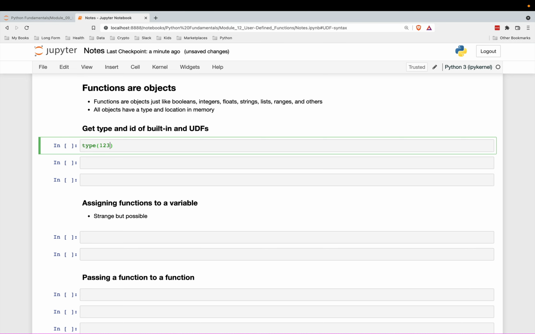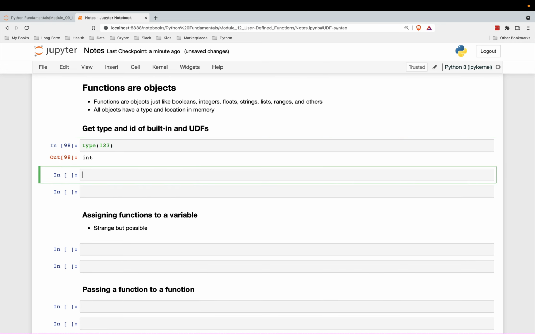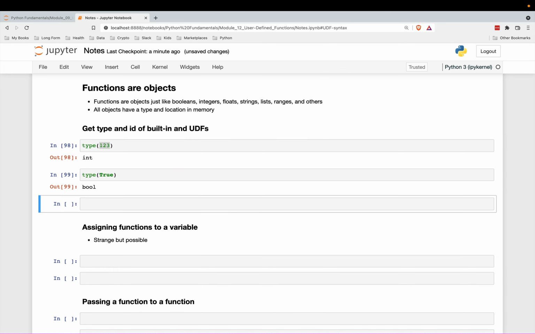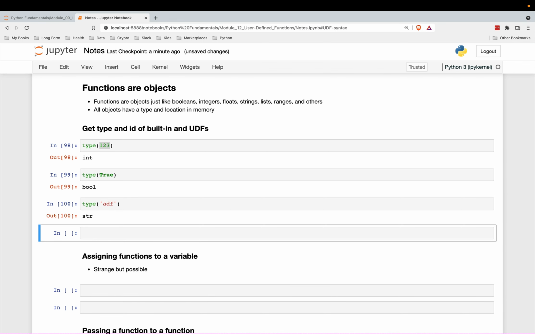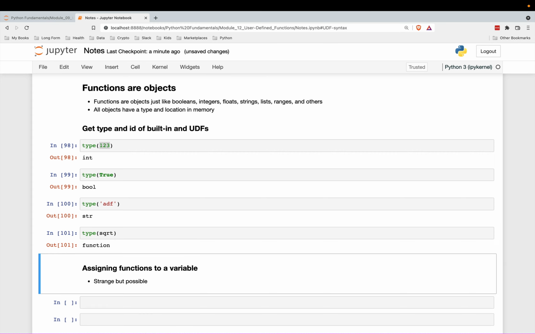So we've seen this before where we can take the type of some number. We see this is an integer, this is a boolean, this is a string, and so forth. So what you can do, you can actually pass the function name into the type. Notice I'm not executing the function, I'm just passing the name. So we define square root above, and you can see that its type is actually function. So it's just like any other object in that respect.